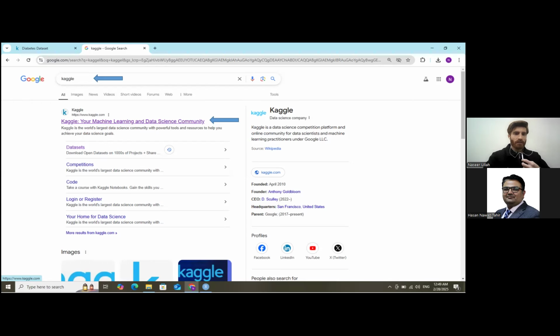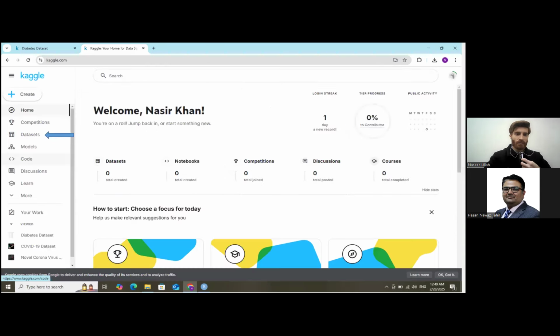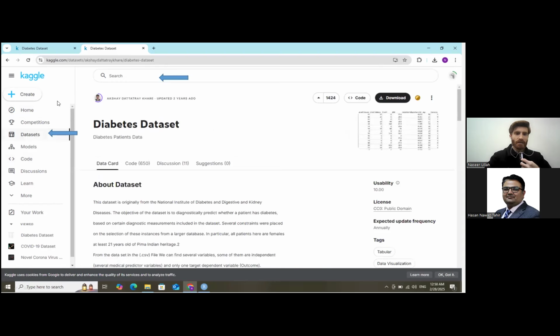First of all, we have to enter the name of the website Kaggle in Google. Then here, this is the website. If we click this, we will enter this website and this page will come. Here we will enter the datasets, and in the search bar, we can search whatever dataset we want to research on. For example, I have entered the diabetes dataset in the search, and here the diabetes dataset is given to me.